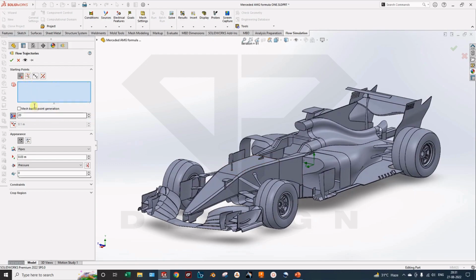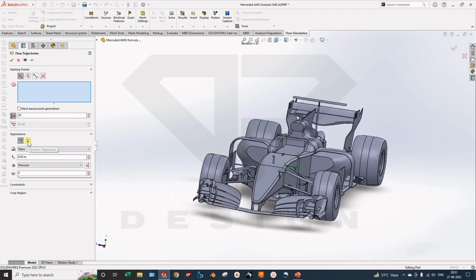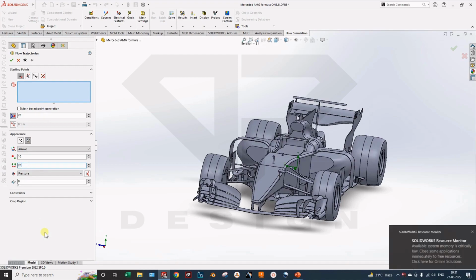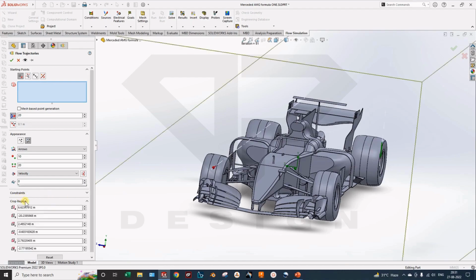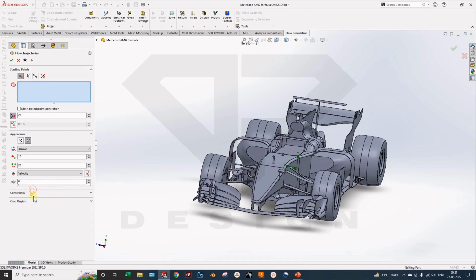So in the previous video we have done the basic post processing. Here you can check the dynamic trajectories. In the dynamic trajectory we have two options, the arrows and the spheres. In the arrows we will decrease the distance between them, like I'm creating 20, and here I'm changing the parameter to velocity plot. Here you can crop the region. It will basically create a computational domain. The constraints you can check.